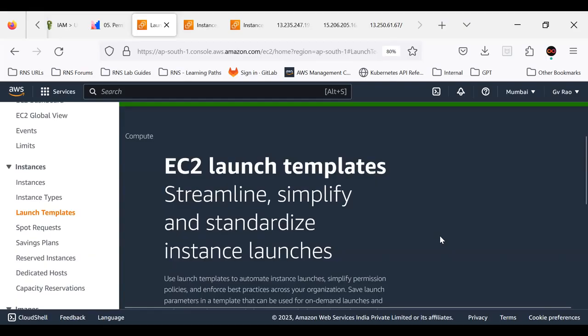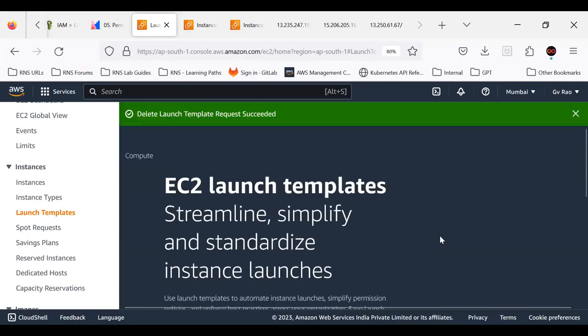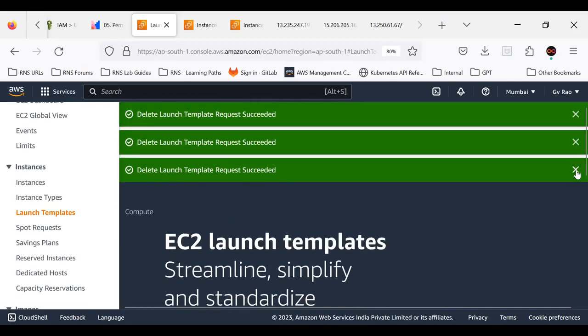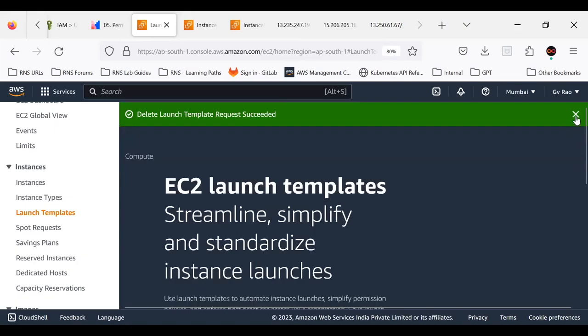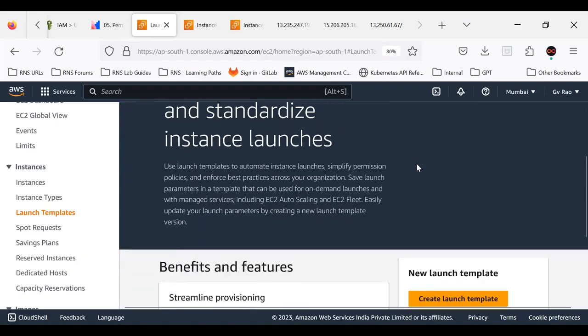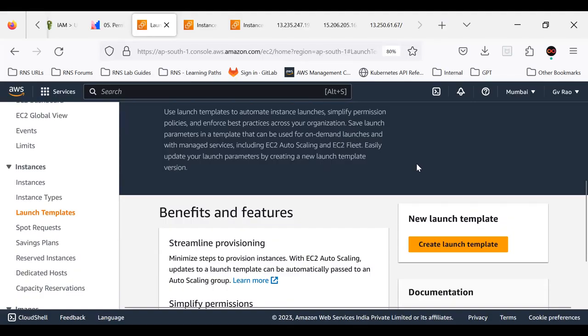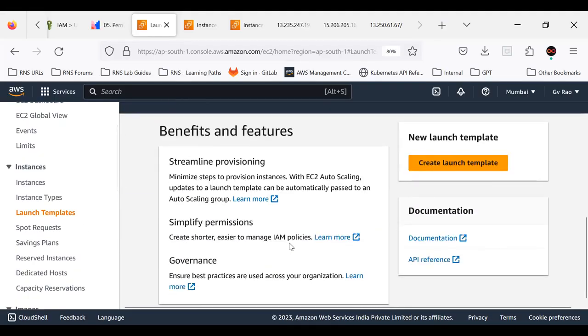But for an AMI, in the backend it is using a snapshot. Snapshot is a kind of storage it is going to use in the background. That will be chargeable. Yeah, so let me create the template. The advantage of a template is that it minimizes the steps to provision instances.